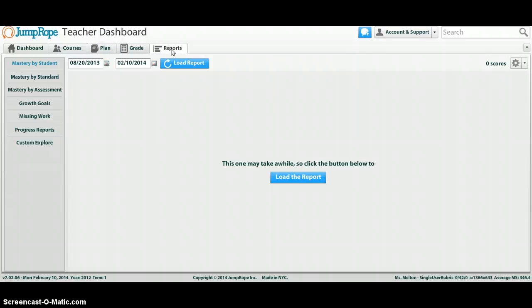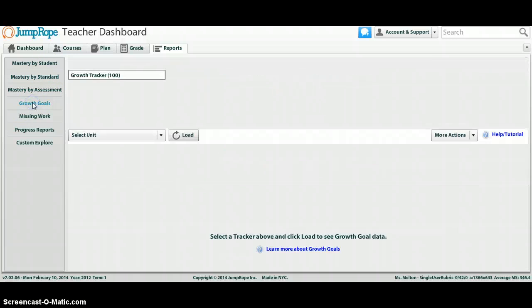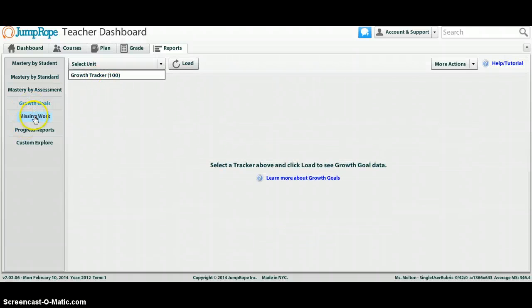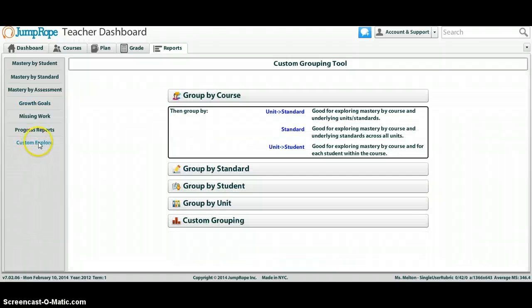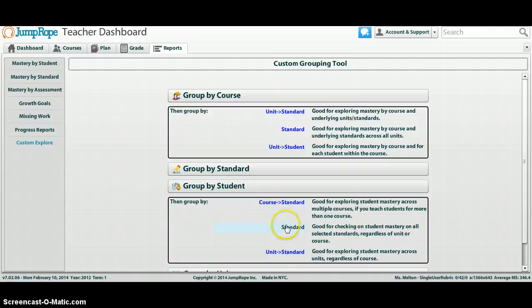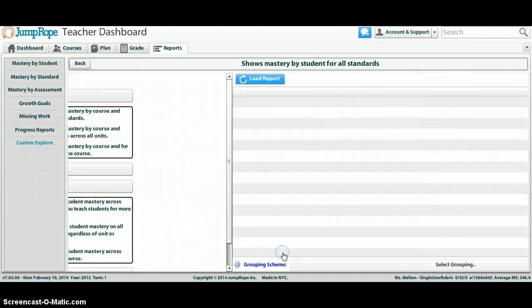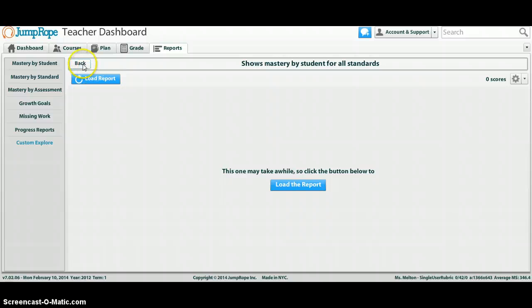What I really like and is very helpful is the reports. I can choose mastery by student, mastery by standard, mastery by assessment, growth goals, which I don't have in because I never did that, missing work, progress report, and custom explorer. Custom explorer is very nice because you can do what you want. So I have unit to standard, unit to student. I can change any of these things. So I can show mastery by student for all standards, and I might as well load the report.